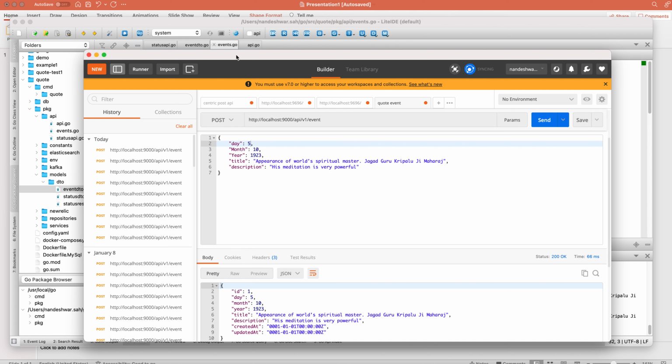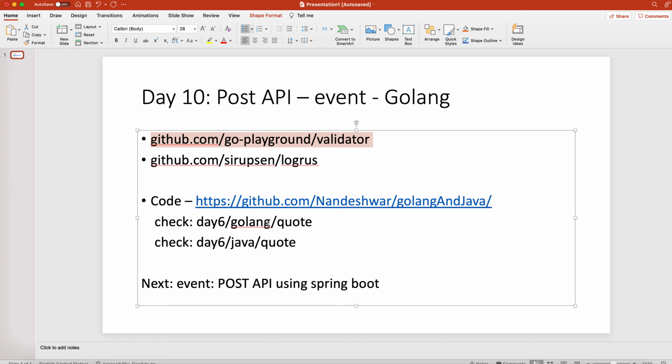Okay, and also you can find the code in this folder, in day 6 Golang code.